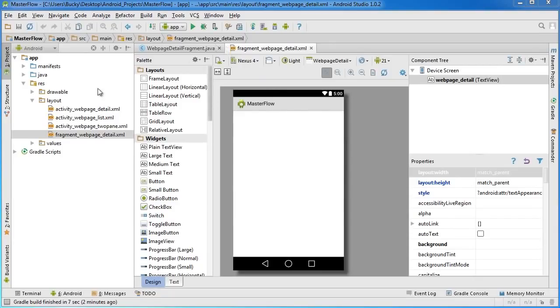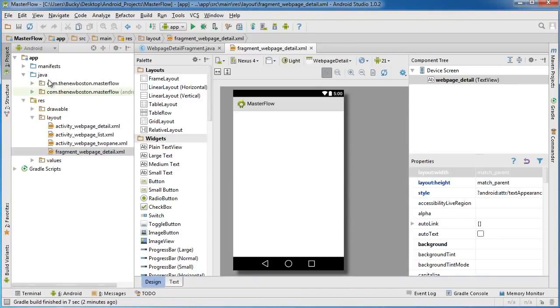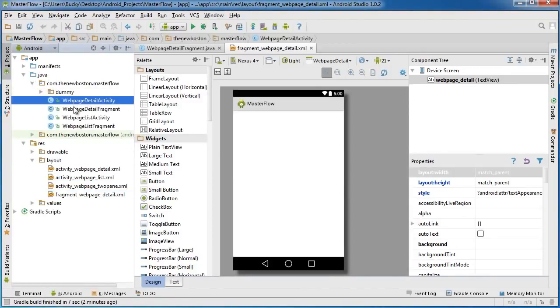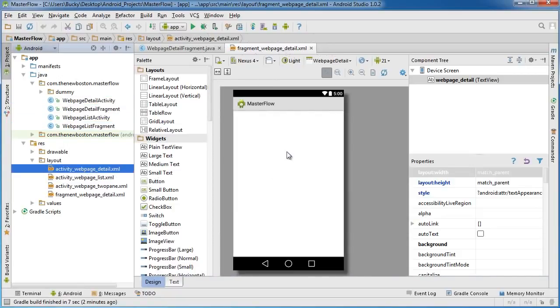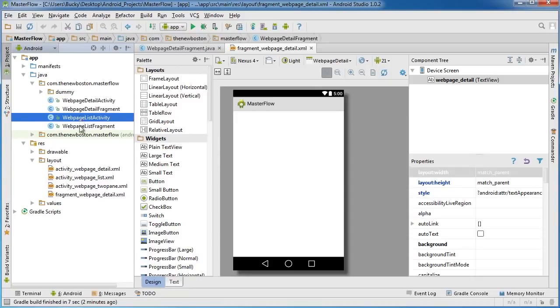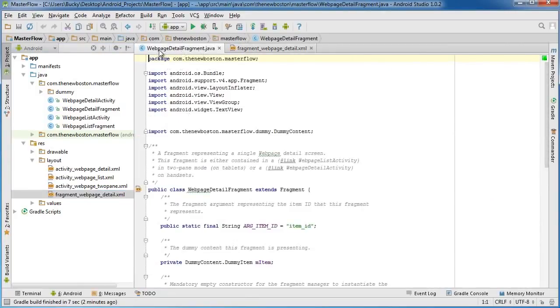Alright, looking good. So as you can see, what it did already is it created a bunch of different files for us, not just one Java class and one XML layout like before. It actually created 4, it looks like. Pretty sweet. And by default we have this one right here, and this web page detail fragment popped up for us.